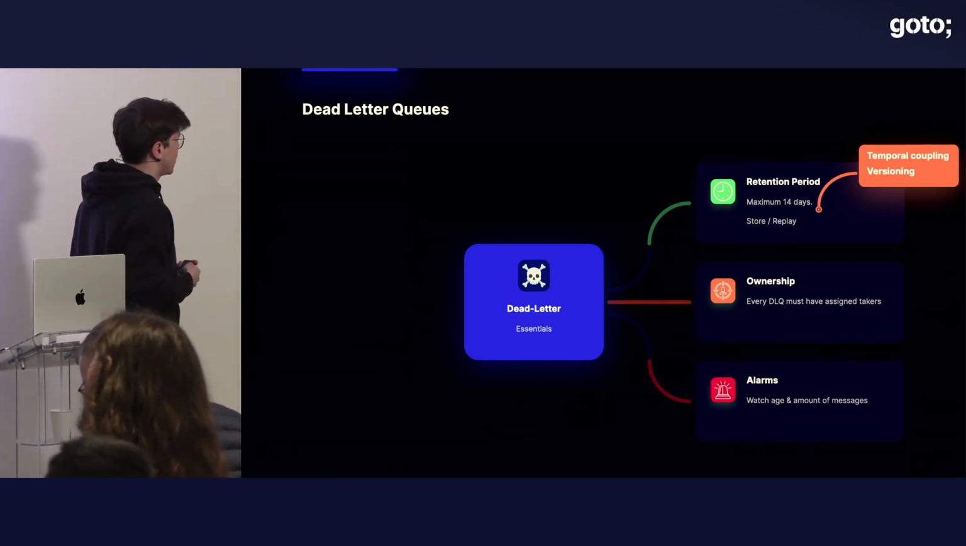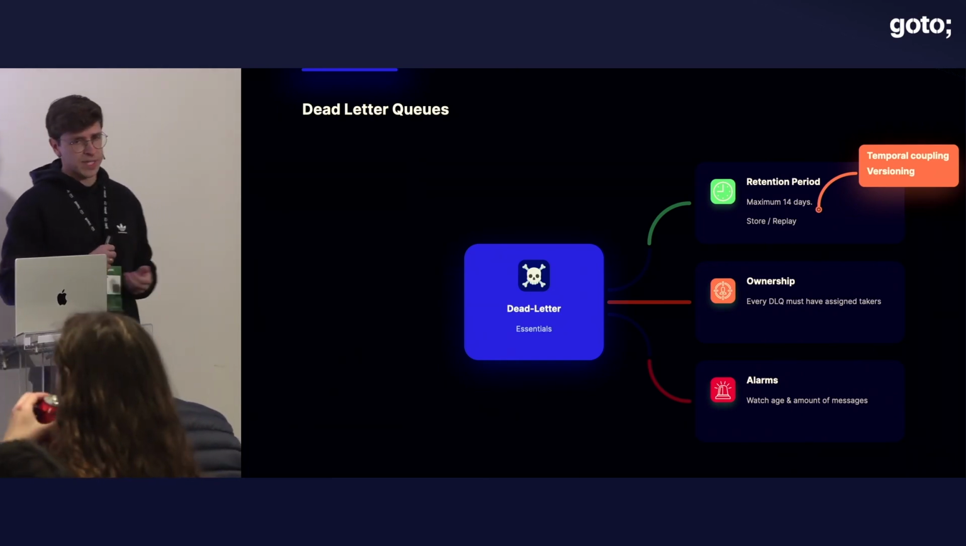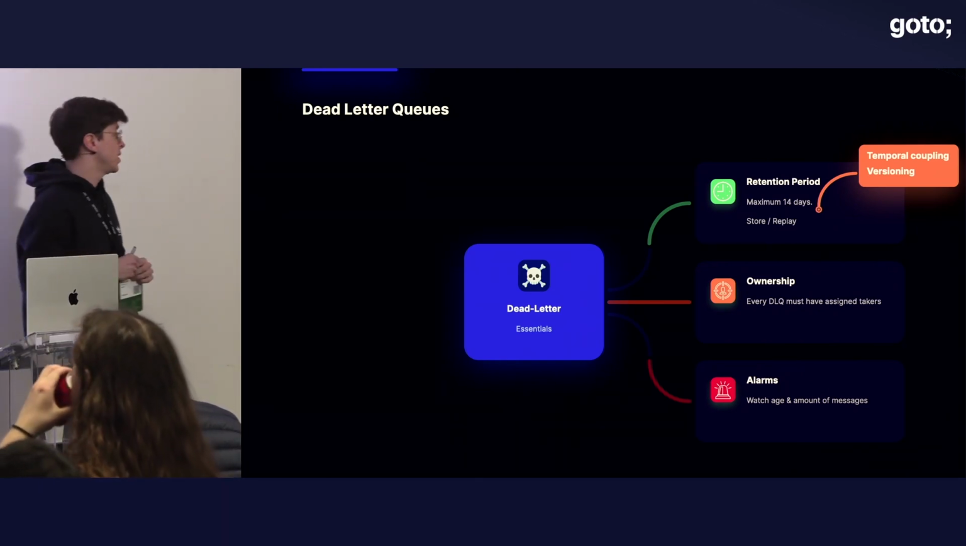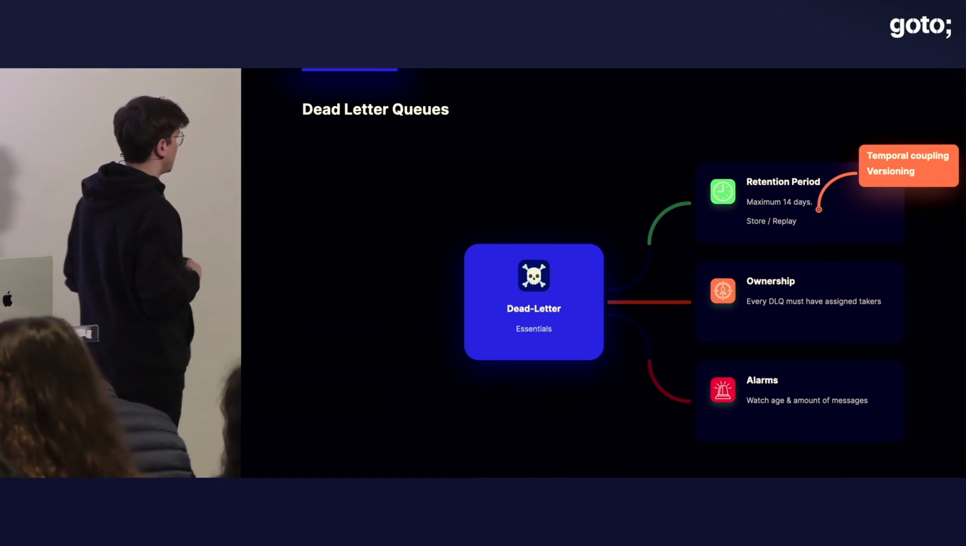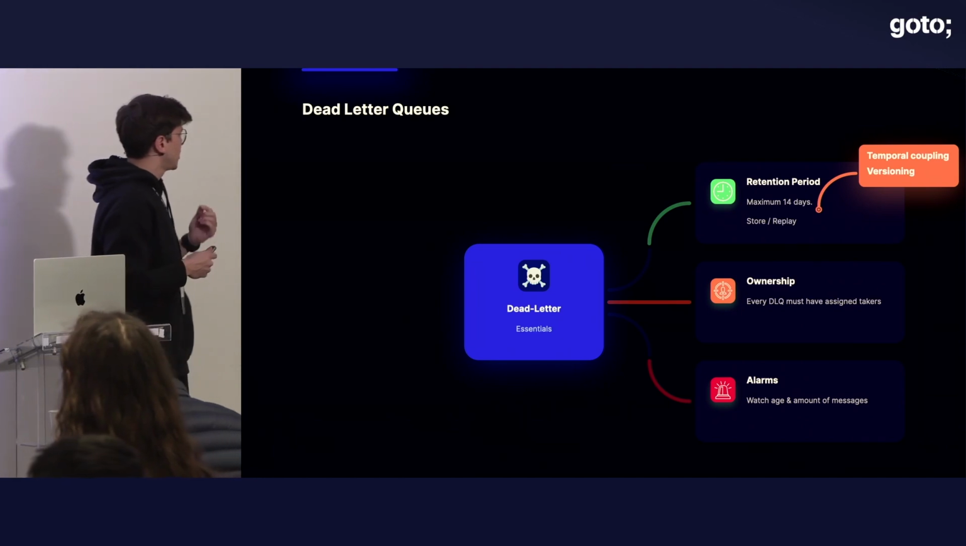Another thing is versioning. Our events have to be versioned. If we are replaying that after a long time and something has changed with our service, it might not be processed, for example, or processed in a different way if we do not have versioning on our events, so it's critical. Another thing is ownership.